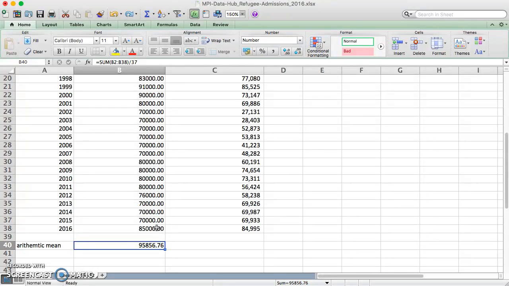And the point is simply that my result can be no more precise, aka have no greater number of decimal places, than my original figures do. In fact, it should have one less. In this case, we round out to a whole number, and we end up with 95857. So this is the arithmetic mean.